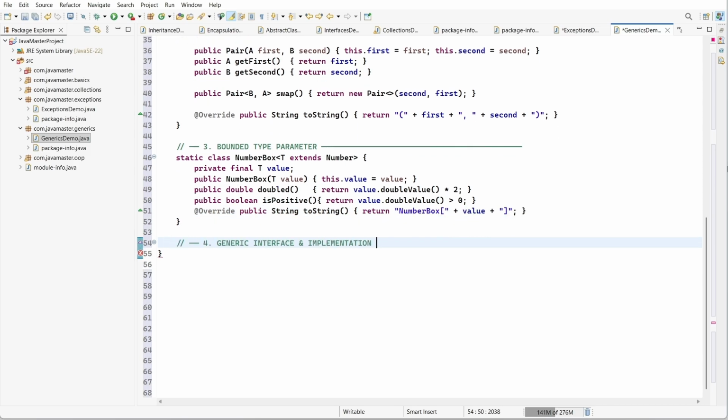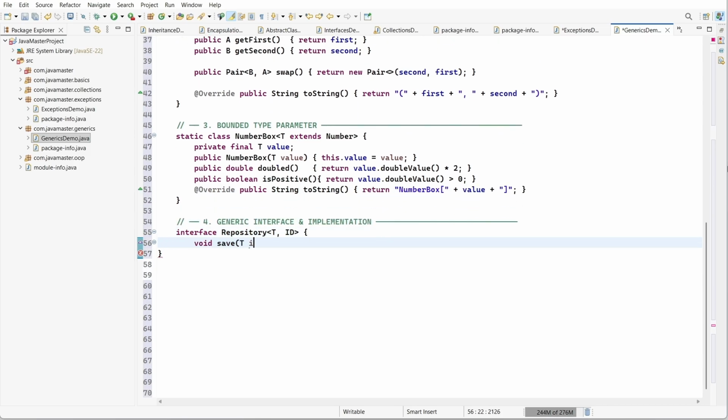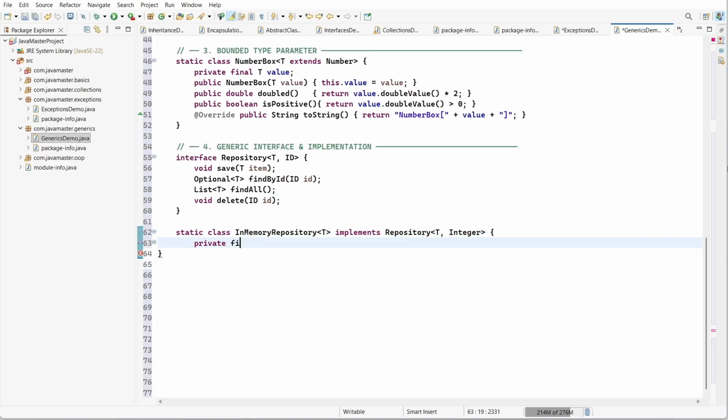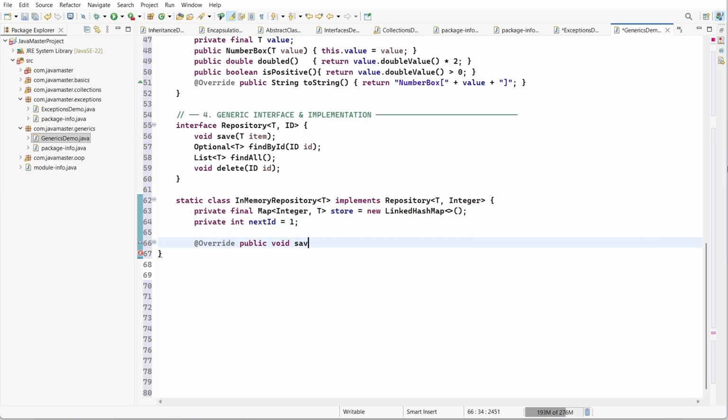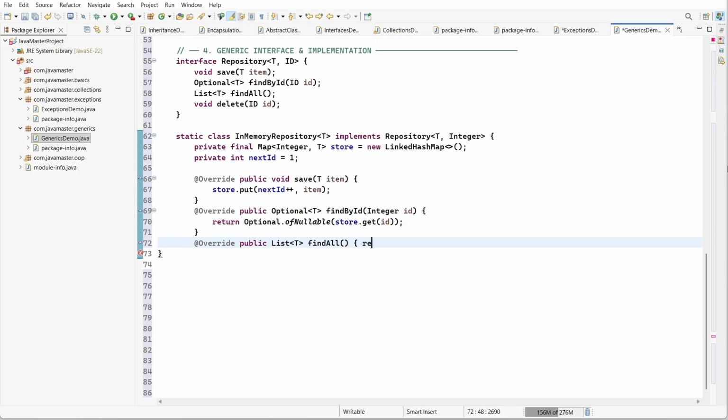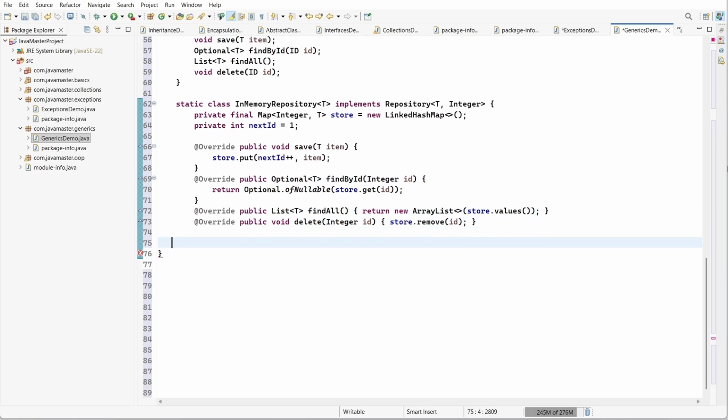This is the repository pattern. The in-memory repository works for any type, strings, users, orders, all with the same storage logic. The findById returns Optional<T>, carrying the type information so callers get the actual type back, not Object.